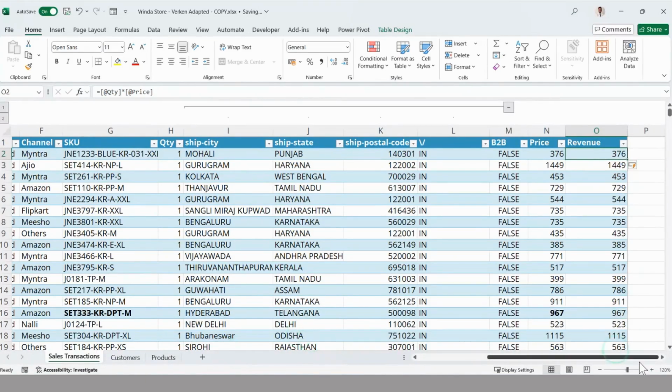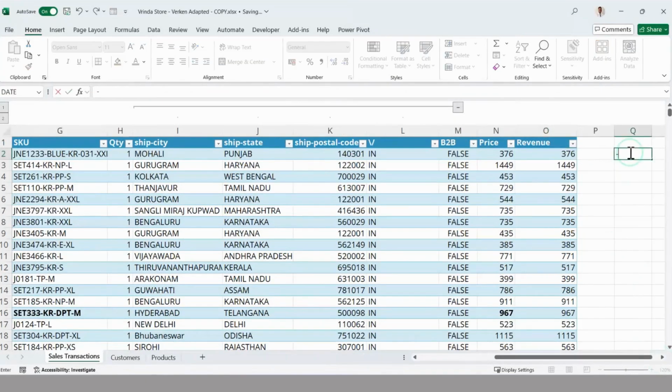So I think we can pull in our total revenue now. So you have two options. We can do something like sum, and we'll select this entire thing. Okay, and it gives us the total. But we are going to use pivot tables for this.